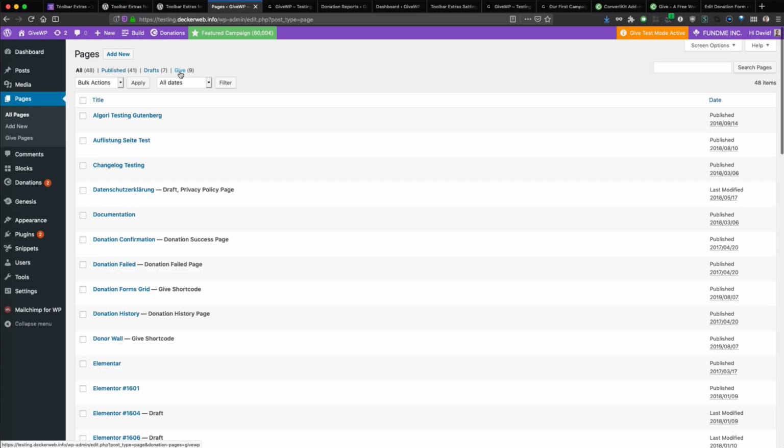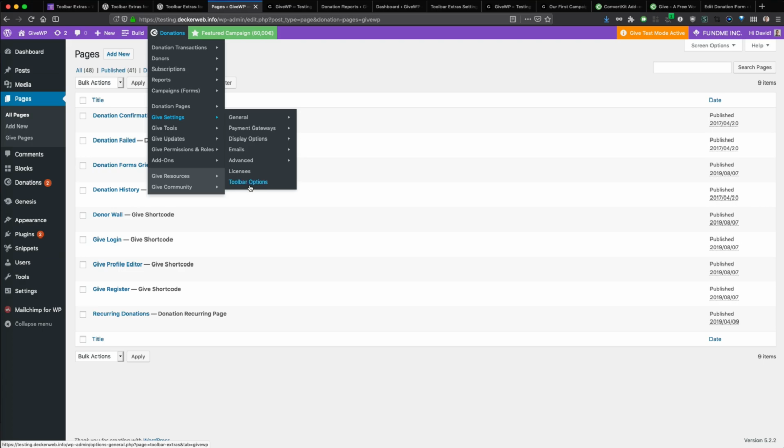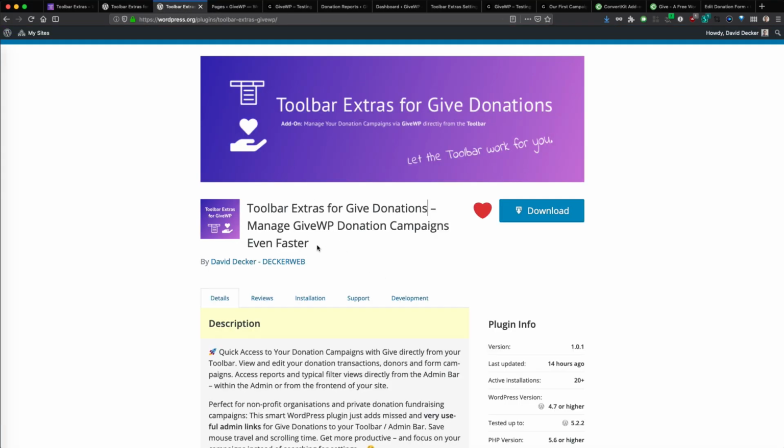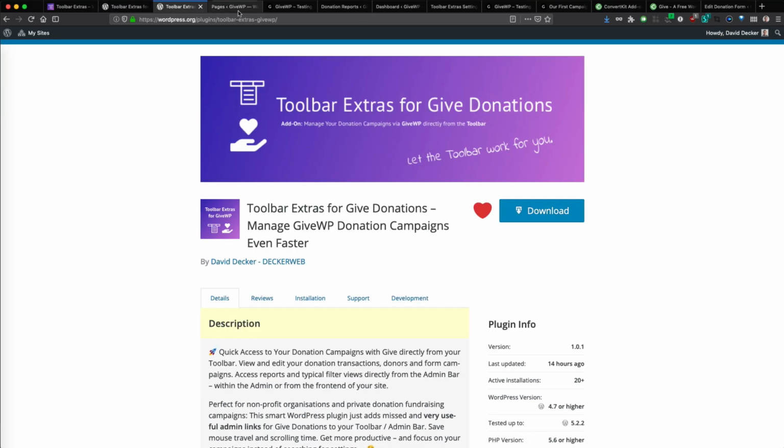And another great feature is the Give filter view that can optionally list all Give specific pages or pages with Give specific shortcodes in it. This works for the regular WordPress pages, and this filter is optional. It's enabled by default, but if you don't need it or want it, you can disable it in the toolbar options for this add-on for Toolbar Extras. So remember again, this is Toolbar Extras for Give donations, for GiveWP. It's an add-on for Toolbar Extras base plugin, and both are available free of charge on the WordPress plugin repository, and the same is true for Give donations itself, and that is also free of charge available.